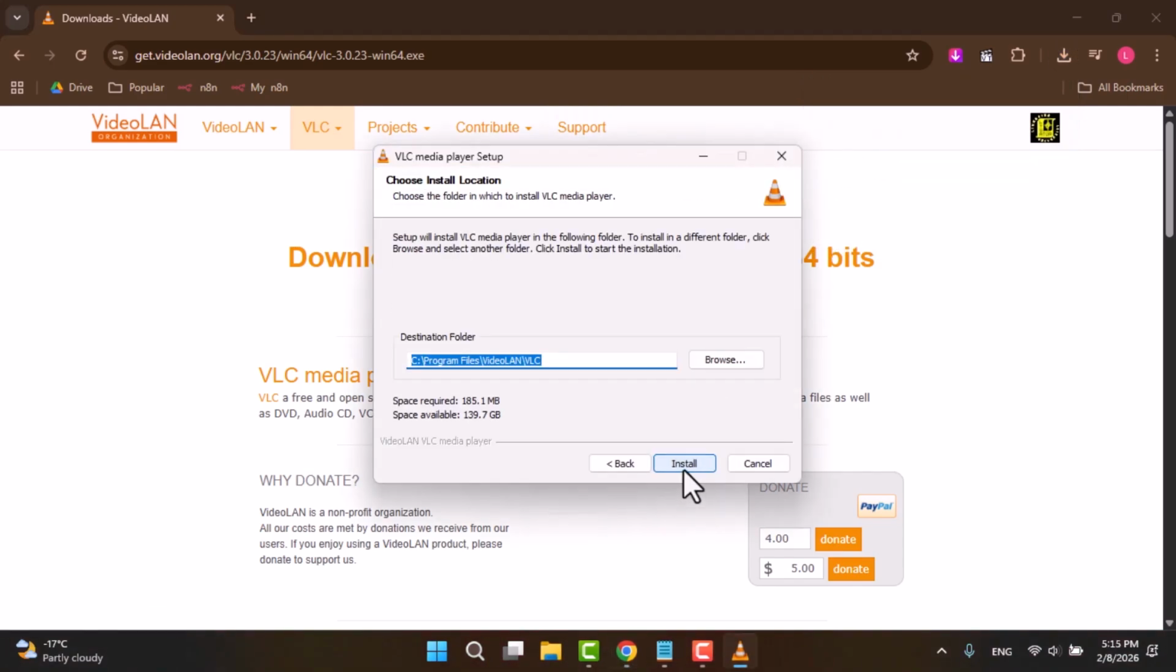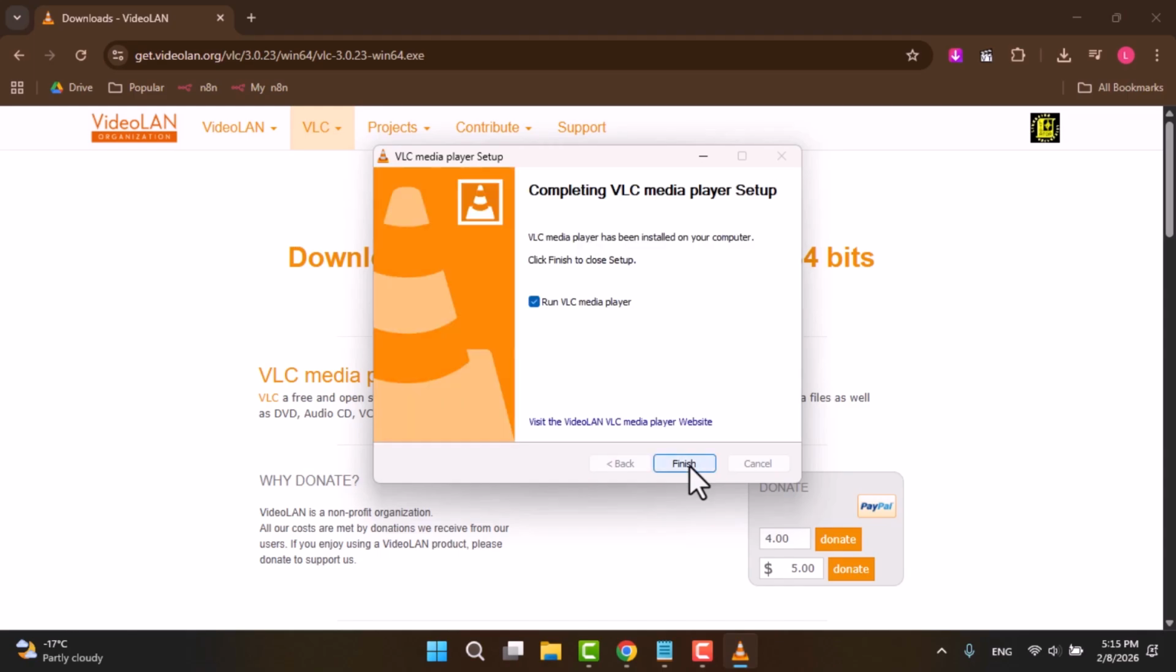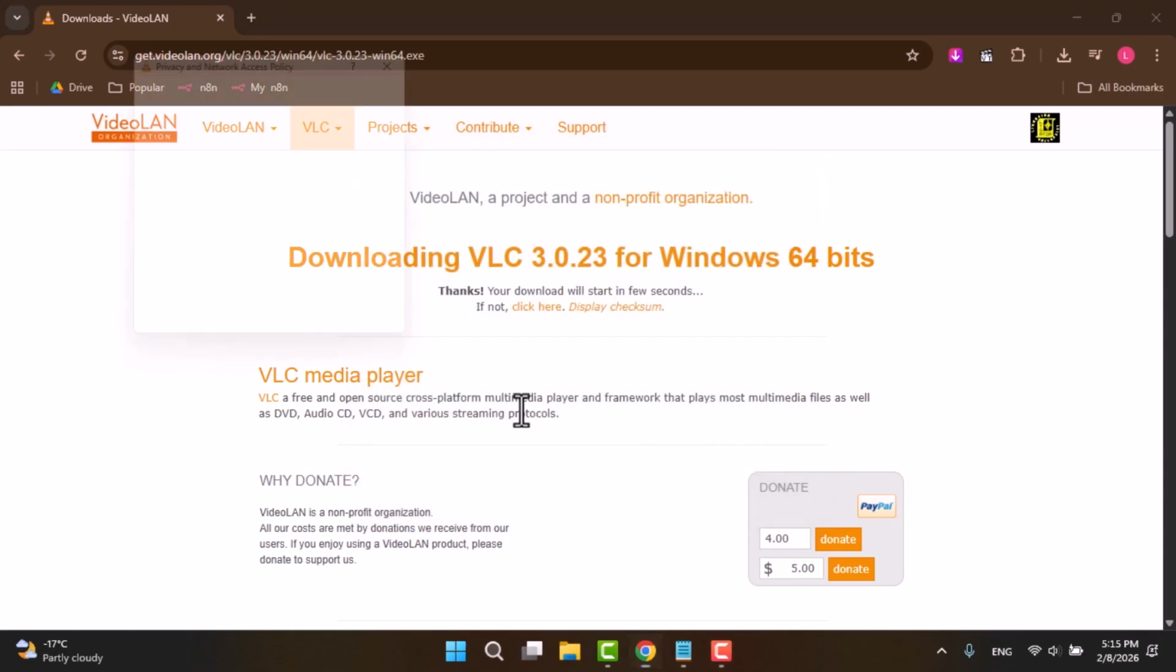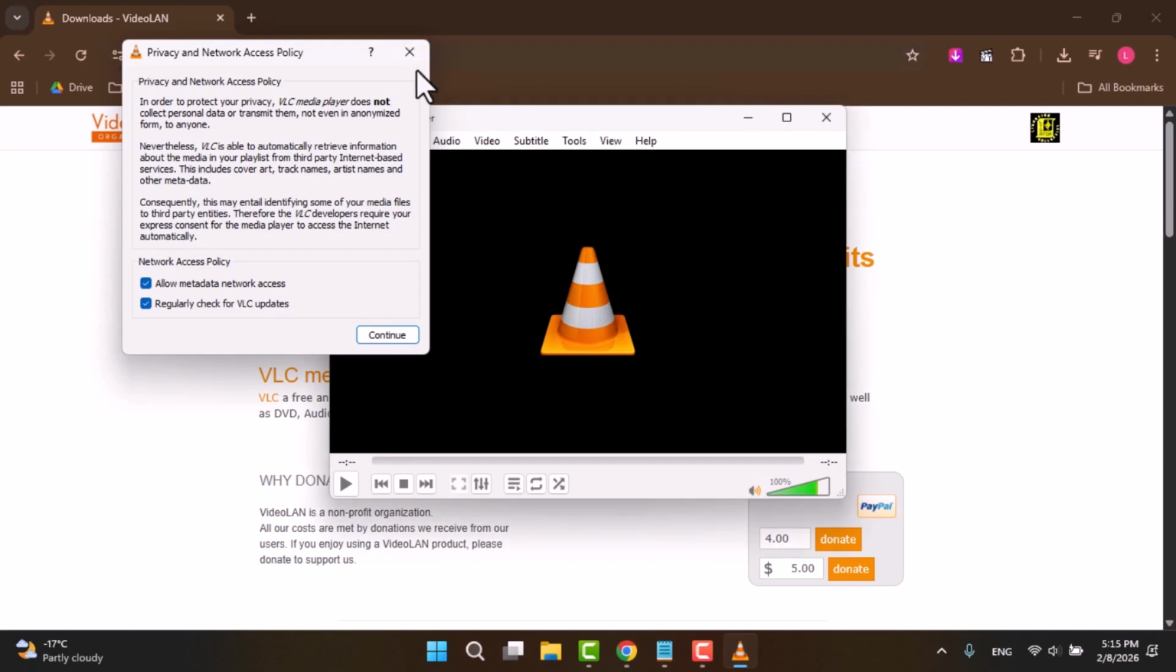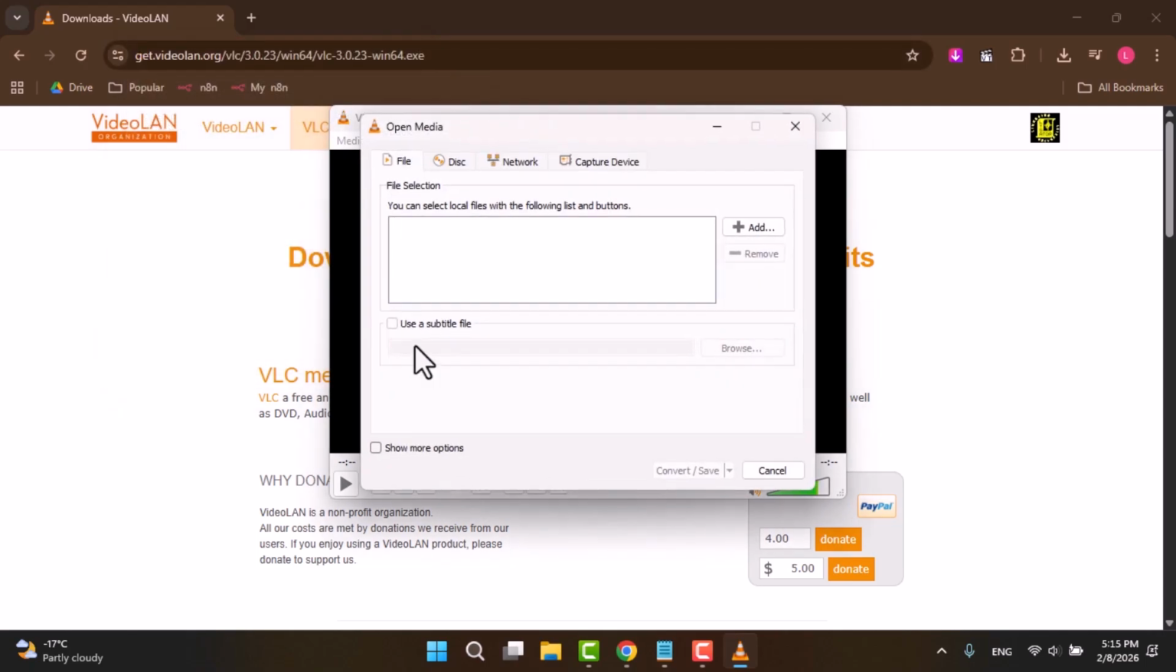Once the download is complete, open the executable file and follow the on-screen prompts to install the application on your system. After installing VLC Media Player, open your Start menu and launch VLC Media Player. In the top left corner, click on the Media menu, and then select Convert and Save.